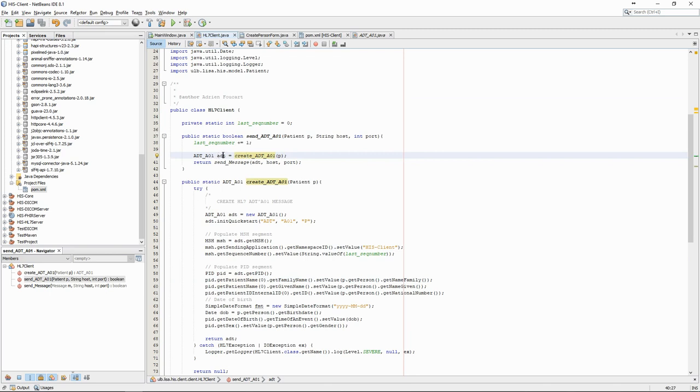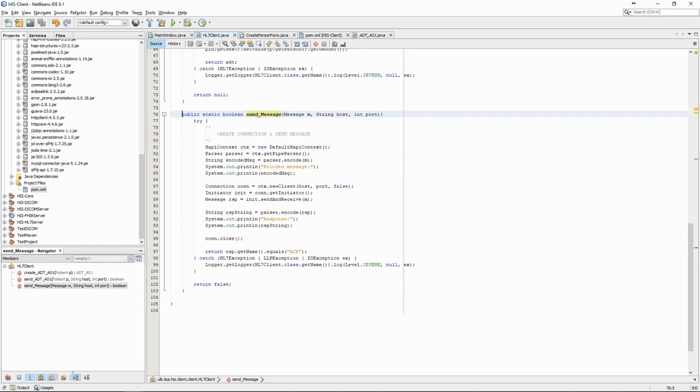Once we have created the message, we can send it to the server. First, we have to create a context. The context is an object that will manage the configuration of the HL7 operations. From the context object, we can retrieve a parser, which will allow us to translate the messages between Java objects and HL7 strings. For debugging purposes, we print the encoded message into the terminal.